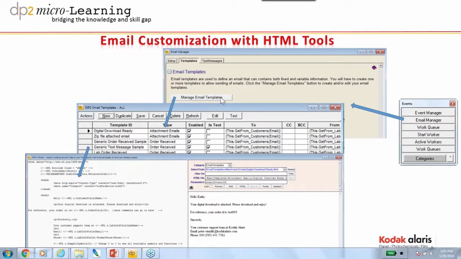So when you press this Manage Email Templates button on the Templates tab of the email manager, that will open up the dp2 email templates table. And this is a record that stores your email. It stores your to, your from, your CC, your BCC. It stores your attachments, your macros that perhaps call in an attachment. And when you double click on one of these records in the dp2 email templates table, or when you hit the edit button, one of the buttons on the top of the table, that in turn opens up the HTML preview window. That's where you see the real contents of your emails.